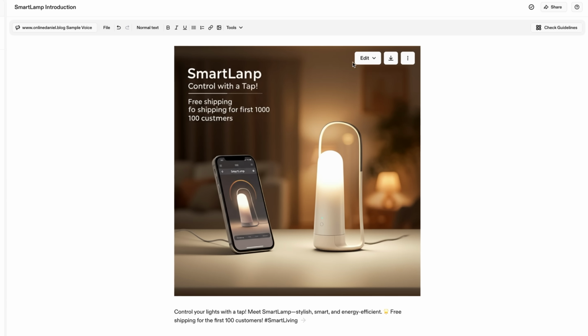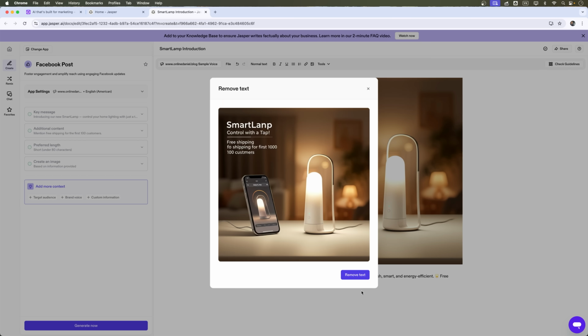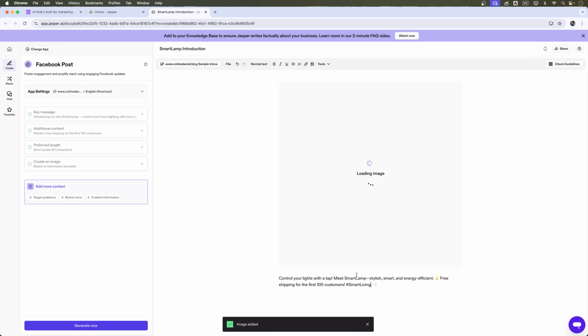My recommendation: remove the text from the image and keep all the promotional text only in the Facebook post itself. This way the image looks clean and professional. Now I'll regenerate the image without any text.